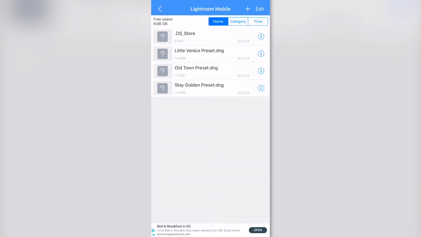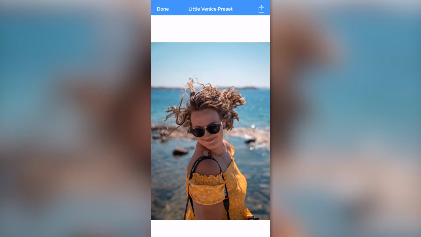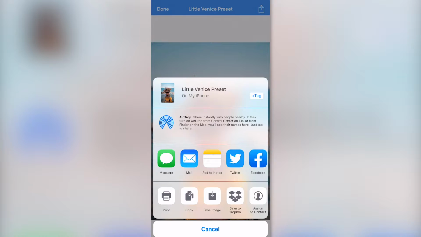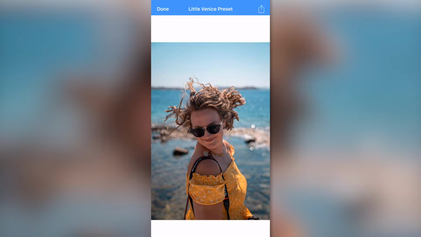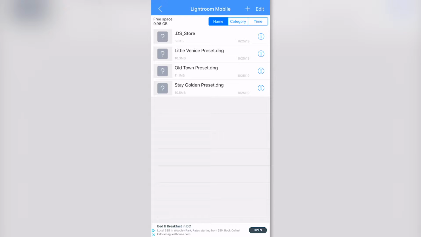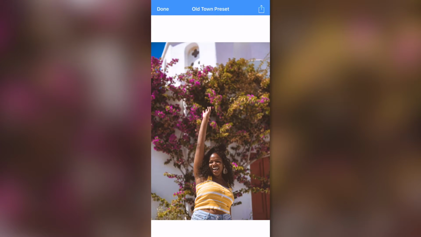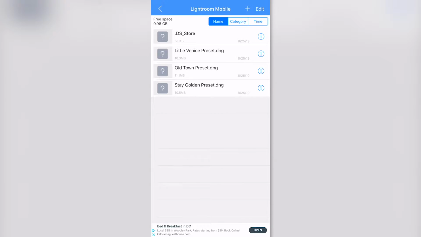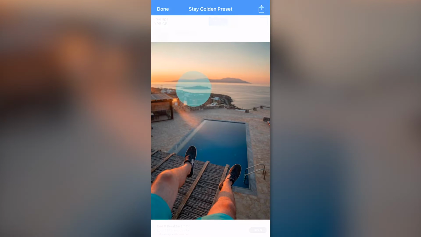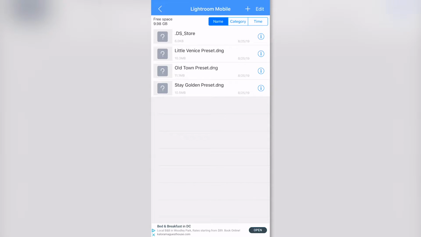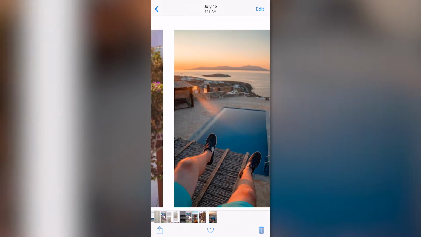So first, let's click this Little Venice preset, and then we're going to hit the icon in the upper right hand corner, the box with the arrow, and then we're going to hit the Save Image button at the bottom. And so that's going to save the image to our photos. And then let's go ahead and do that with the other two presets as well. So let's hit Old Town preset, and then let's save the image to our photos. And then let's do Stay Golden preset, save image. Alright, so those three DNG images are going to be in our photos now. So here they are. They're in there.